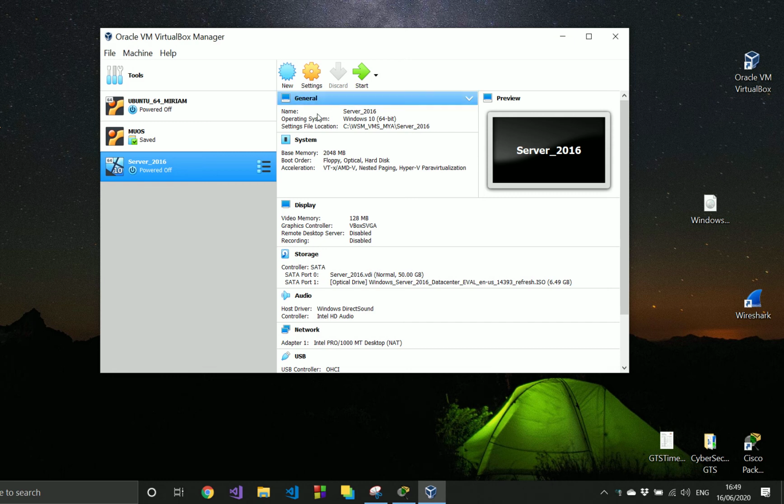You can see here, the name of the server is now called Server 2016. Your operating system is Windows 10 64-bit, and your file location is a folder that you had initially created. There's your base system memory, your display, and your storage.